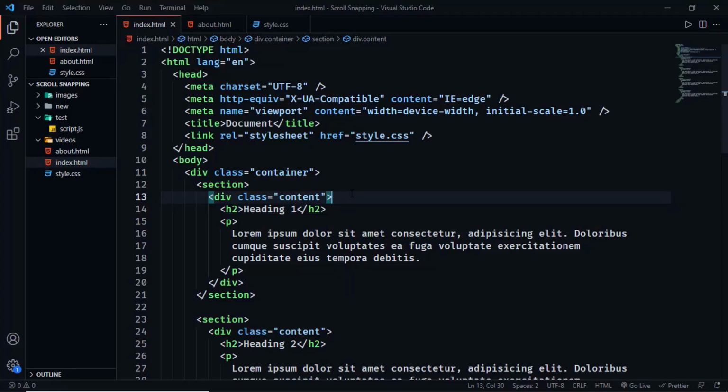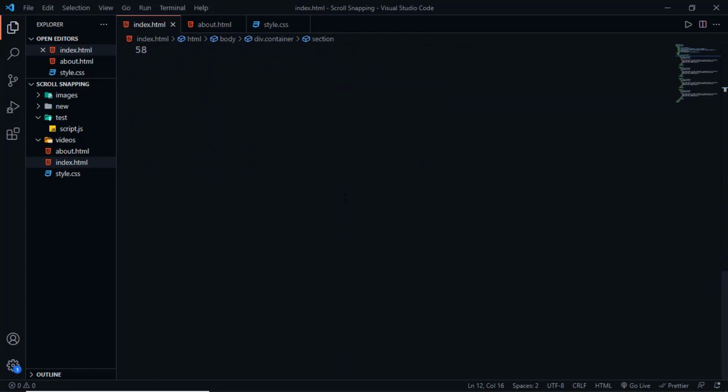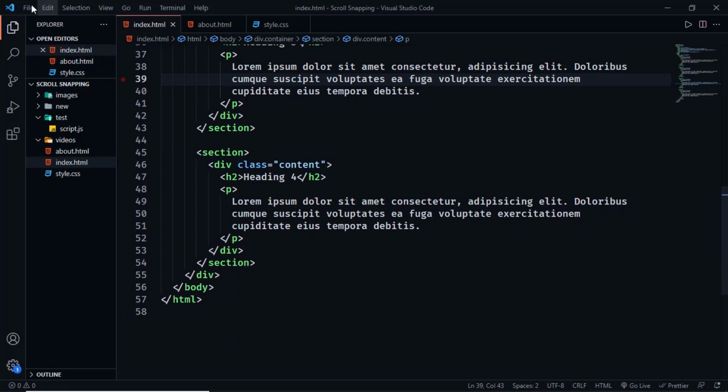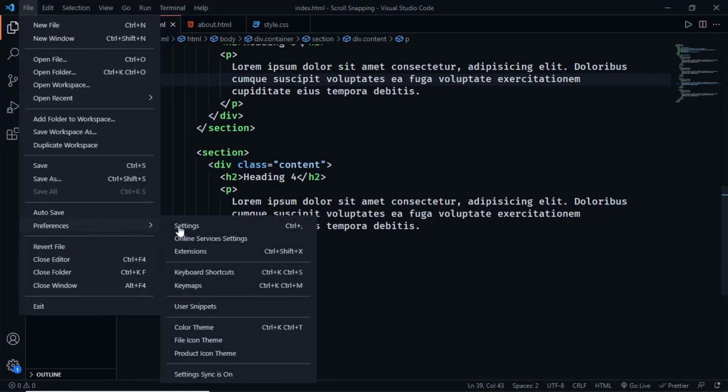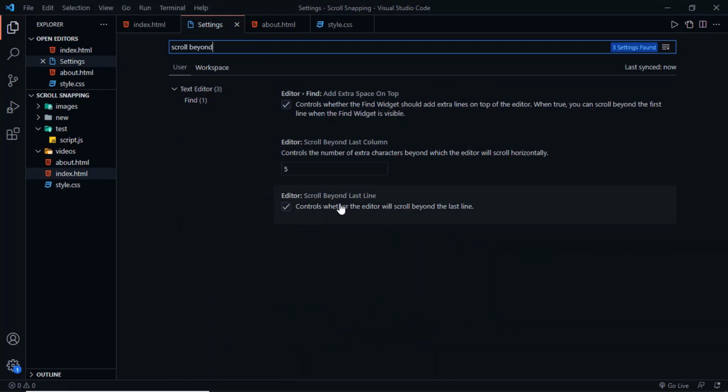Now in my editor I have set up an option called scroll beyond last line. So here we can see when we scroll down, it scrolls beyond the last line and it scrolls till here. So if you want to turn on this option, you can go over here to File and then go to Preferences and then go to Settings and then just search for Scroll Beyond, and here you can see the option called Scroll Beyond Last Line.